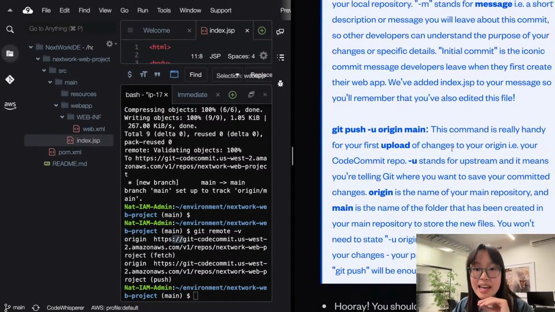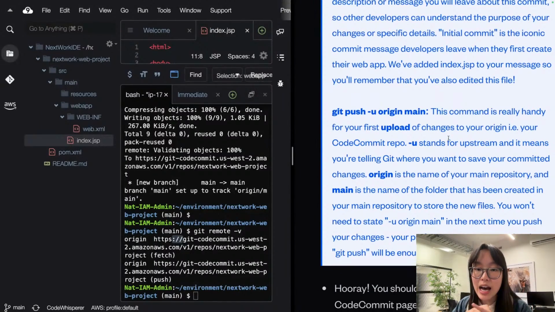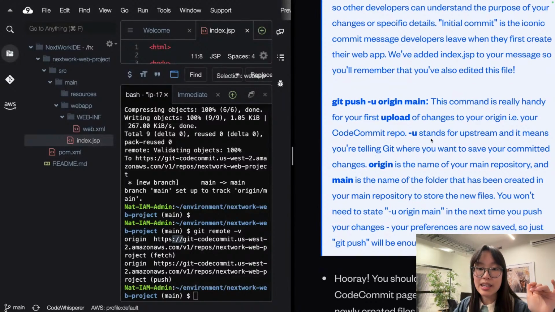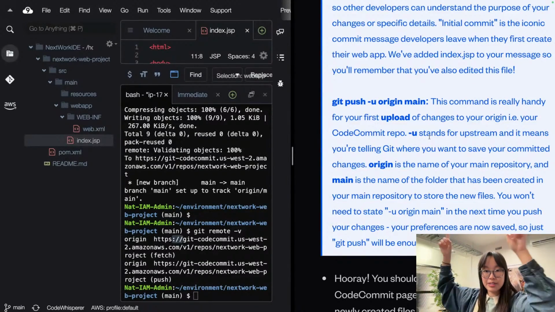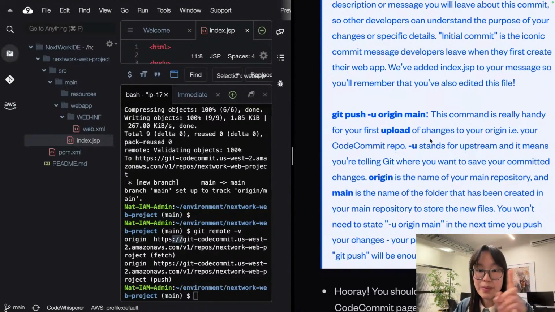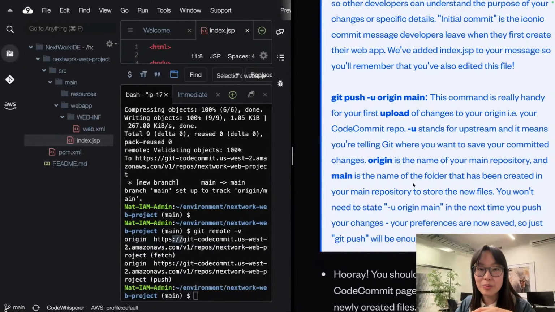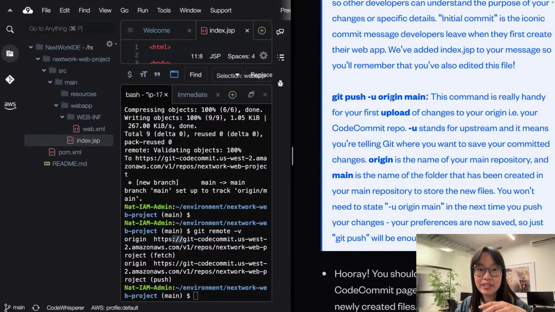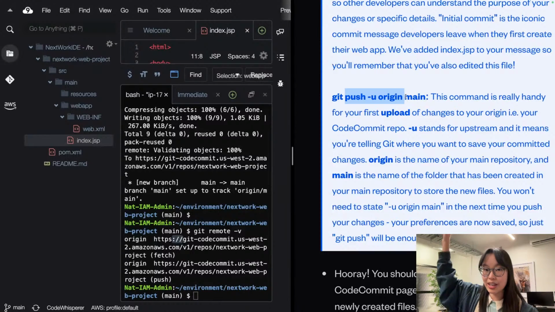So what does it actually mean? This command is really handy for your first upload of changes to your origin, i.e. the origin being the CodeCommit repo that lives in the cloud. -u stands for upstream, and it means you're telling Git where you want to save your committed changes. Okay, so it's basically saying, I have committed some changes, I've saved it, I'm going to push it somewhere upstream. And origin is the name of the main repository. So origin here is basically saying I'm going to push it upstream to my origin. And before, we've also just said remote origin is the repository that's in the cloud. So we're basically saying I'm going to push upstream my changes into the repository in the cloud.